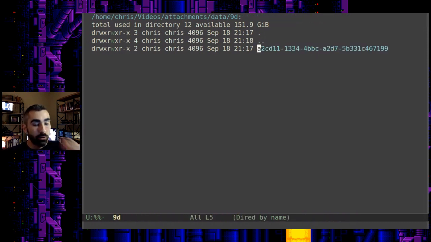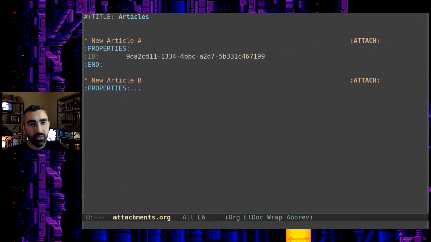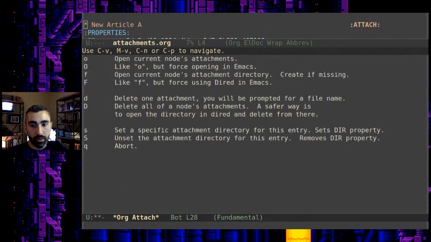That's about it for attachments. As I said, if you go through and look at the different attachment options, there are lots of different ways to set it up. If you wanted to set a specific attachment directory, you can do that through here. You can delete all of the attachments for that particular node from the main org file.